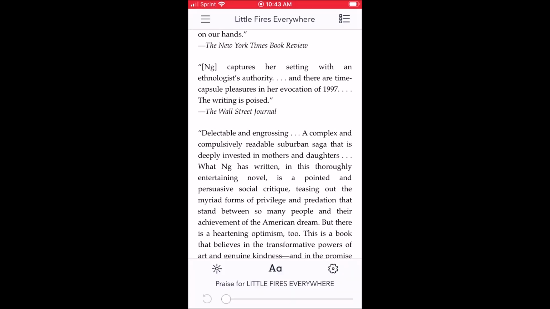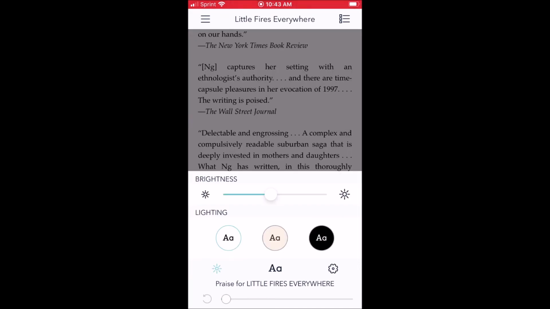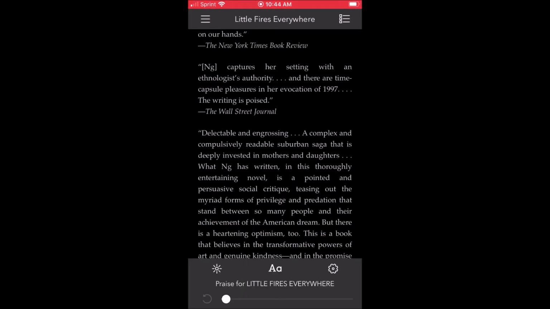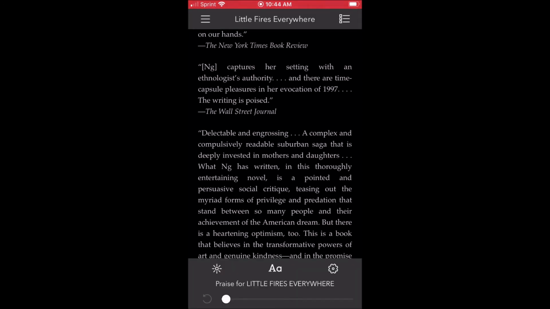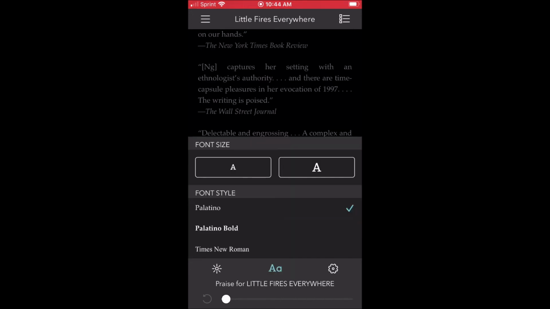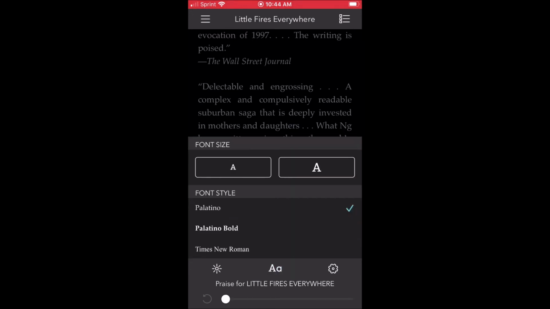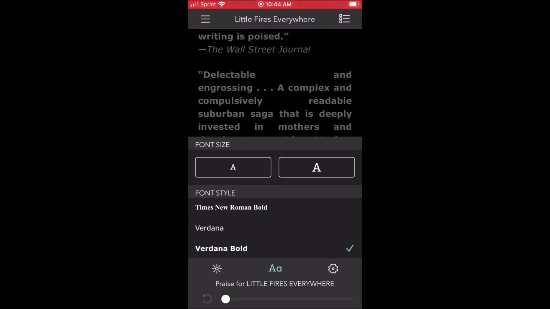If you tap on the screen, you'll bring up these other options. If you tap the little sun, you'll be able to change the lighting or brightness. For some people, reading on a bright white screen is uncomfortable. So this way, with a black background, it may be easier on some people's eyes. The large A and the small a will allow you to change the font size and even the font style if a particular text is uncomfortable. And the final wheel will provide you with other settings.